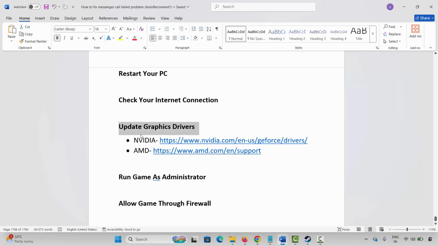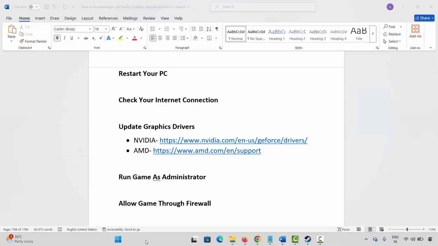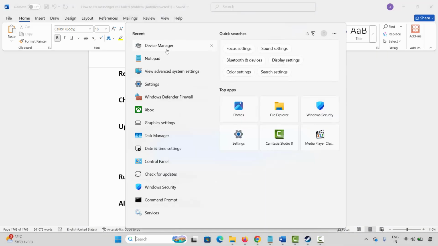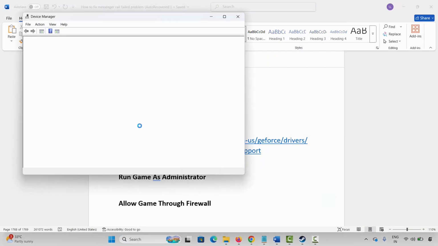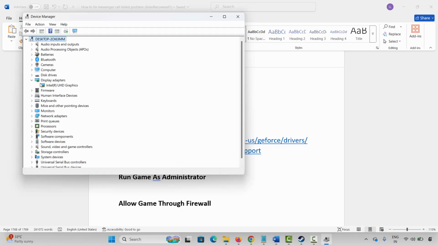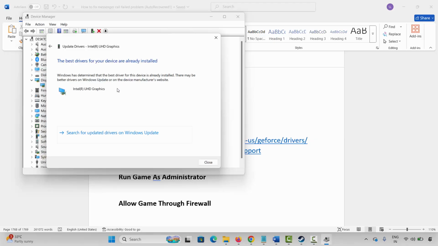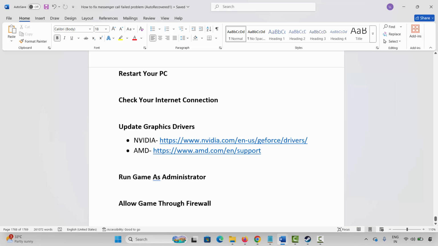If not, next is to update your graphics card. So for that, go to the search option. From here you have to search for device manager. Now here you have to expand display adapter, select your graphics card, right click on it, click on update driver and then click on search automatically for drivers. So this will check and update your graphics drivers. After that, launch the game and check if the error is fixed. NVIDIA and AMD users, go through the link already given in the description and you can easily update your graphics card from there.